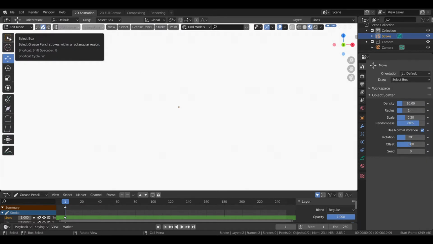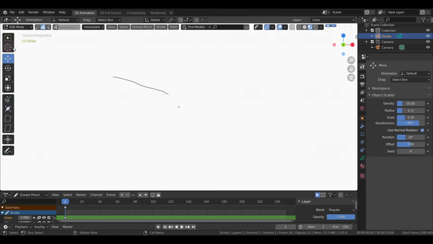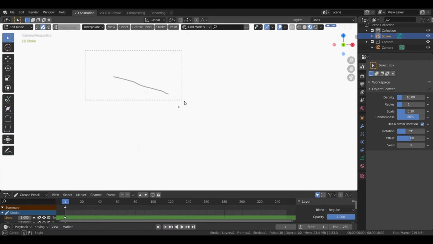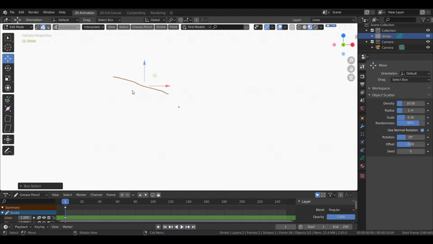First, I'm going to talk about the select box option. Go to draw mode and draw a simple stroke. Then go to edit mode, and then with this option we could select it. Then we are going to talk about the move option. With the move option, we could move any strokes anywhere.